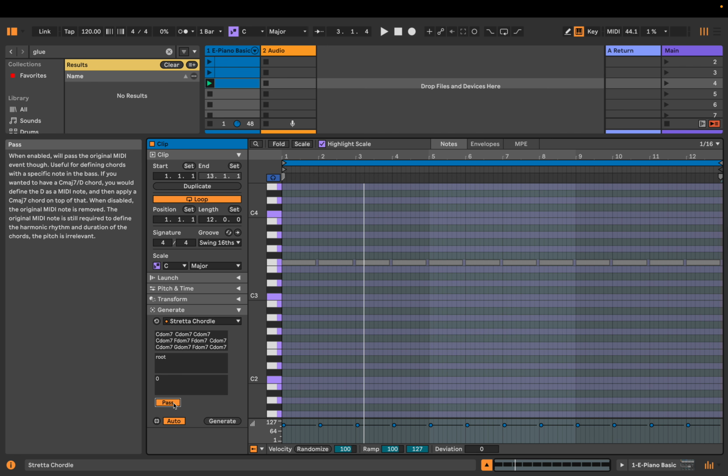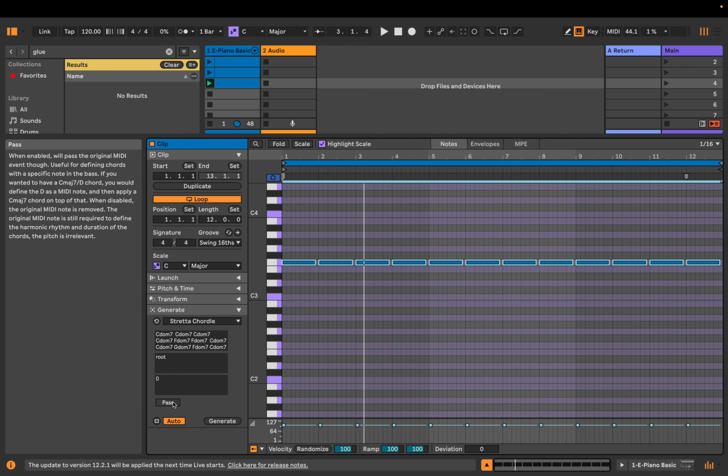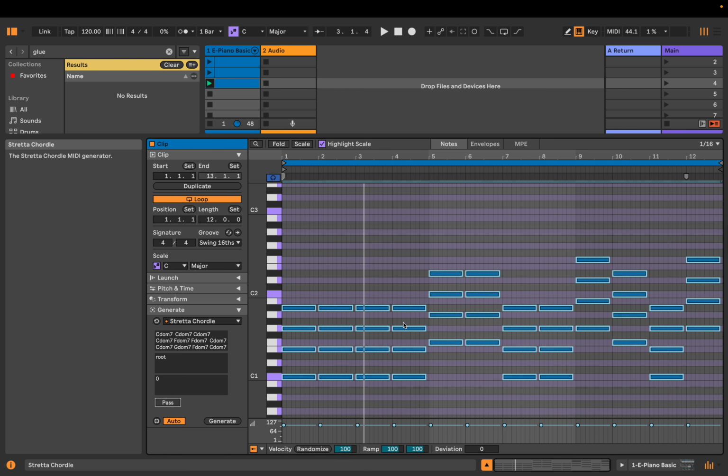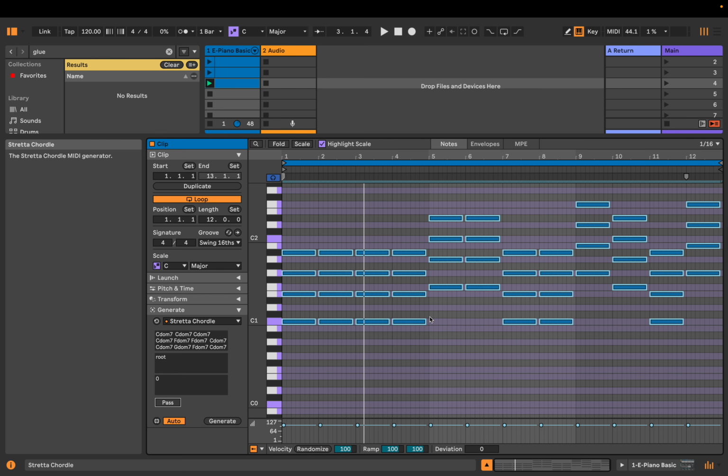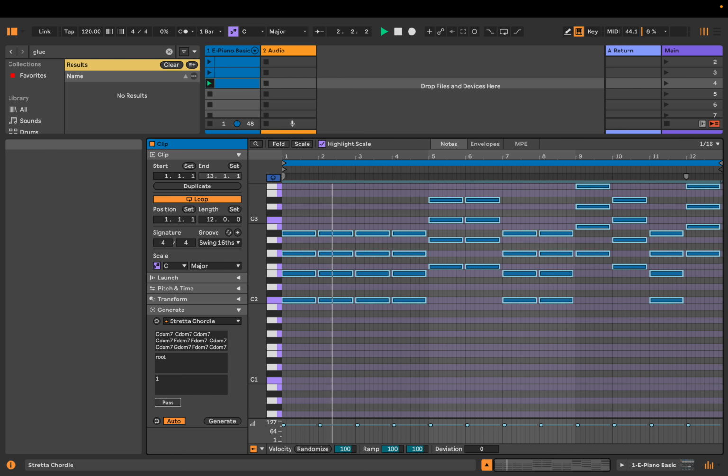So let's see, I gotta select these, and then there is the result. So what we have are these block chords set in root position, but we should have a 12 bar blues if I typed this in correctly. Here, let's transpose this up.